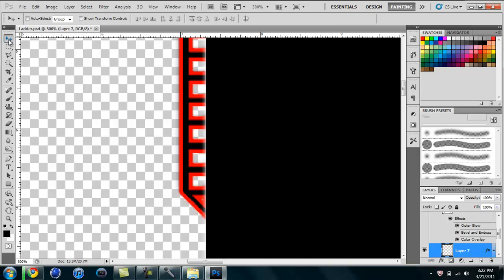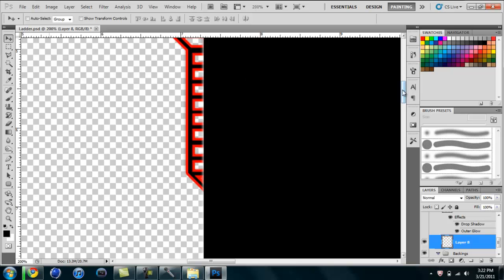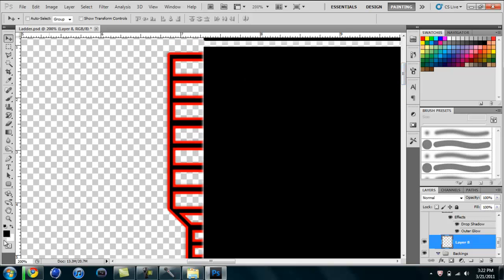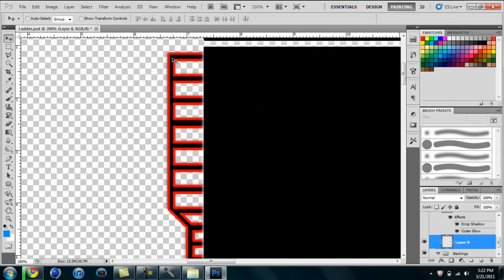And then, oh, yeah, how could I forget this part? You're gonna make a new layer, put it below, and you're gonna zoom in. You don't have to zoom in quite as much for this part. And you're just gonna pick a color. I'll just use blue.